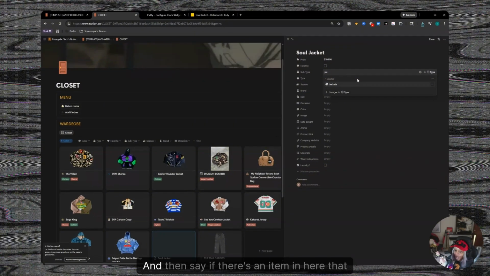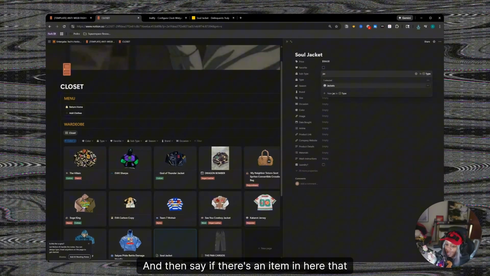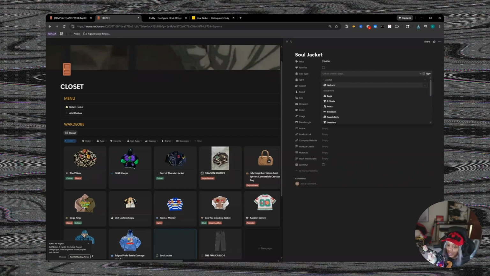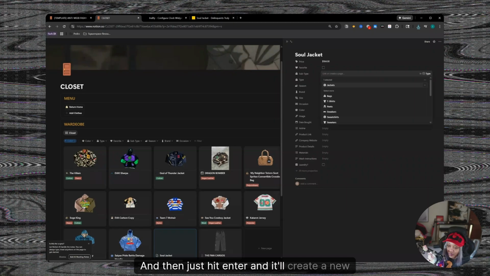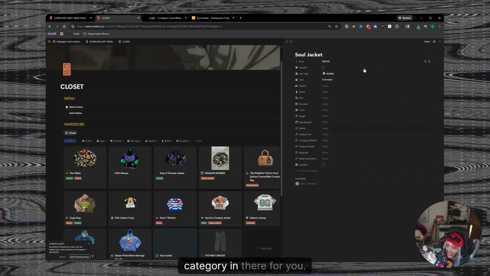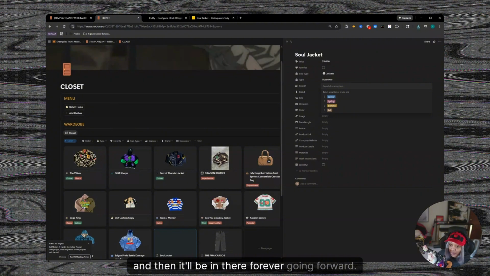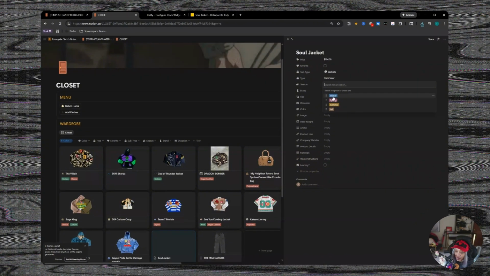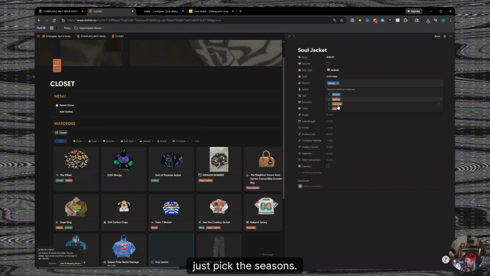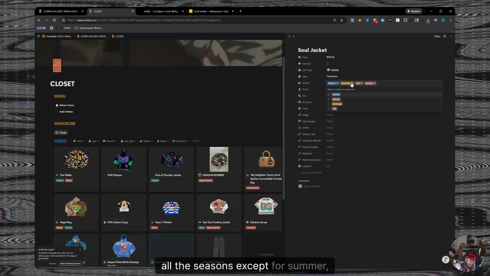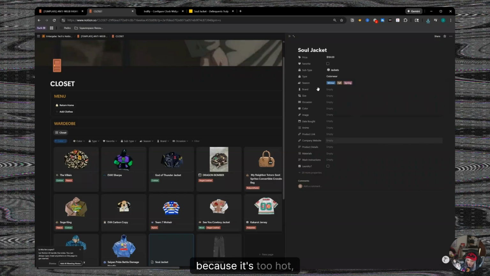Type in jacket. And say if there's an item in here that you don't see, you can always type something in and just hit enter and it'll create a new category in there for you. Same thing with seasons. Same thing for all these things I'm typing in. If you don't see what you're looking for, you can add it by hitting enter and then it'll be in there forever going forward. So for the season, just pick the seasons. I'm going to put all the seasons except for summer because it's too hot.